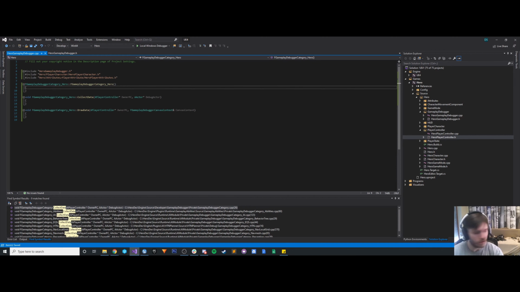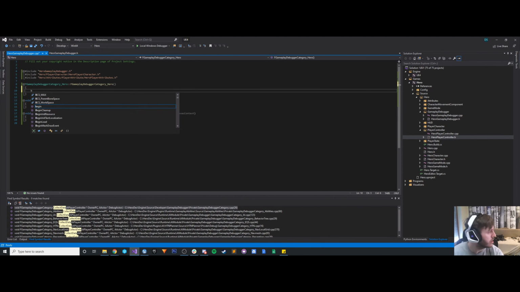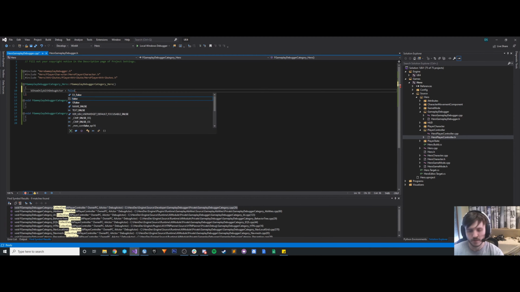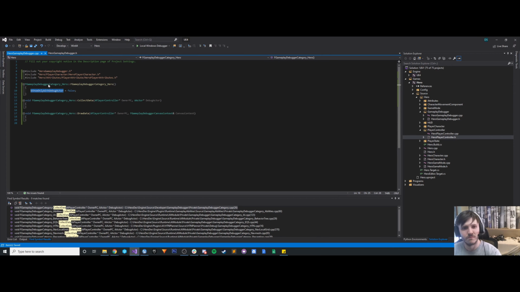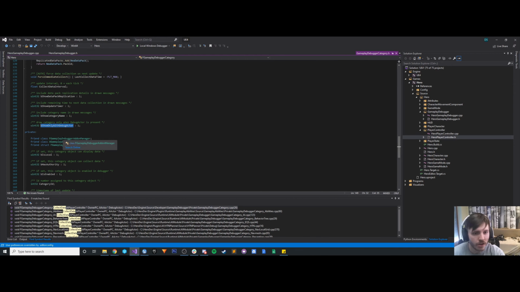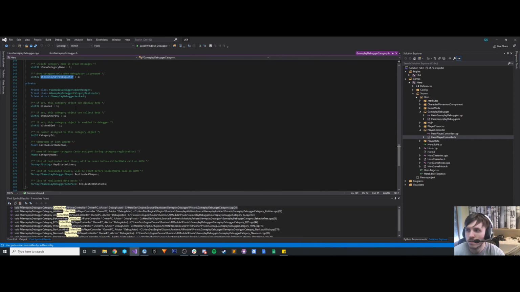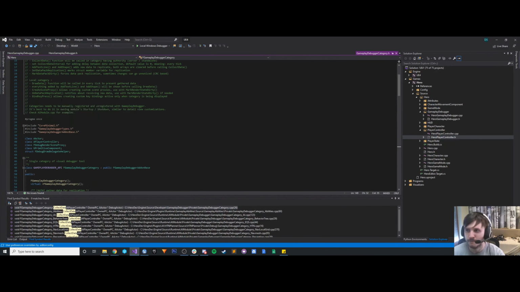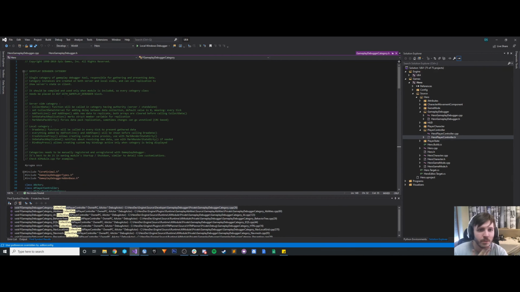So in the constructor, all he's doing is setting bShowOnlyWithDebugActor to false. I don't know what this does. Draw category only when debug actor is present. Okay. So gameplay debugger category: single category of gameplay debugger tool responsible for gathering and presenting data. Should be compiled and used only when module is included. So every category class needs to be placed in block. Okay.